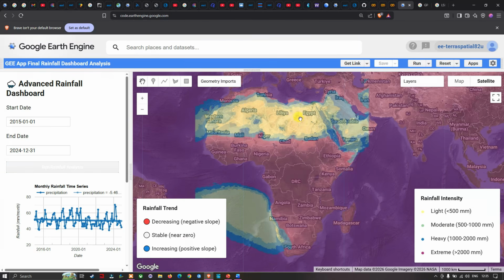In the northern part, the rainfall is lesser than 500 millimeters per year. Similarly, towards the southern part of the areas, we have a similar trend, but a few areas receive heavy rainfall. Based on the color, you can see the different rainfall intensity classes.